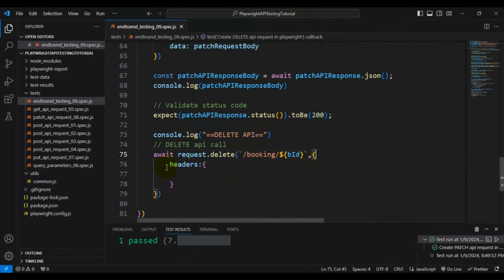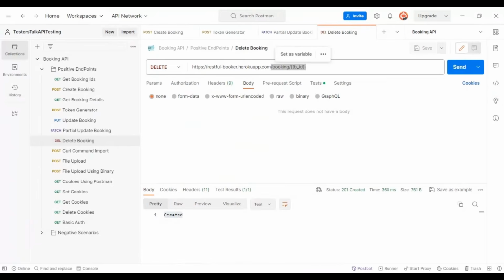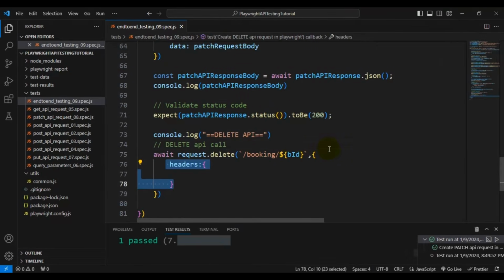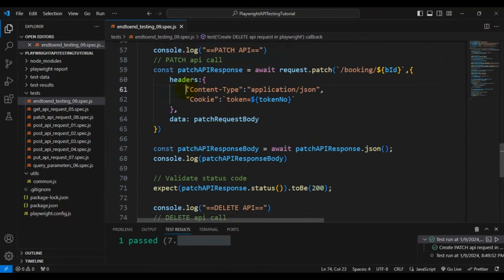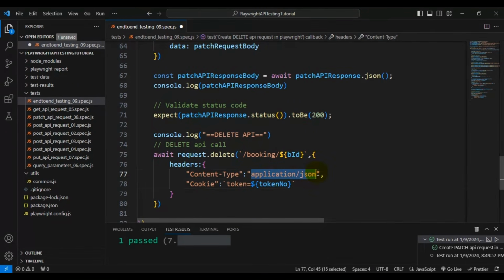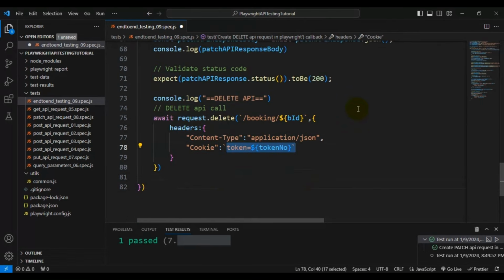And then here we have to add the headers. If you look at the delete API request, in the header we are passing content type and cookie data. This is where exactly we are passing the token number. By using this token number, we are able to update the booking details in the application server. So let me add the content type, and also we are passing the token number by using the cookie field. So simply I'm adding the content type as application/json, and for cookie we are adding token equal to the token number. So that's it, guys.